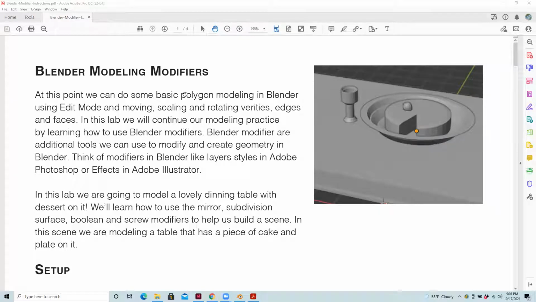In this lab, you're going to learn all about modifiers, which are almost like adding effects or layer styles in a program like Illustrator or Photoshop. They remind me of effects in those programs because there's something that you can modify. You can take an object and change it, and you can also remove the effect or alter it in the future. So they're editable.